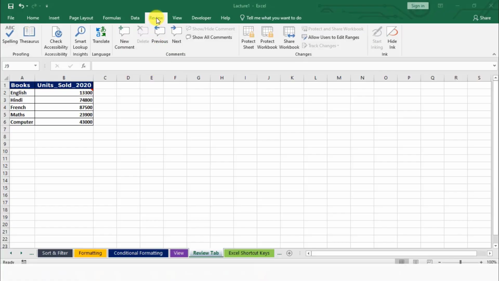We are having this review tab now. In this, the first group we are having is proofing. Proofing is nothing but, for example, I put any text here which is incorrect, like NEME. I put it and hit enter. You can see it is an incorrect spelling of name. I put E here. What I want is to correct this.